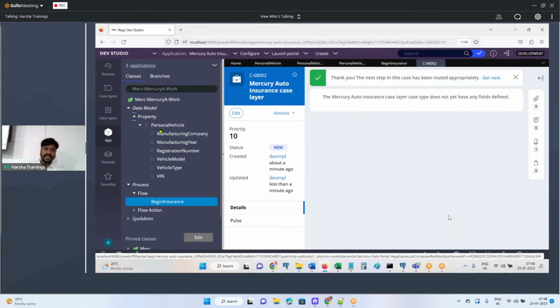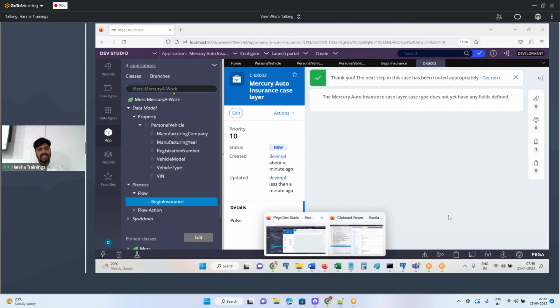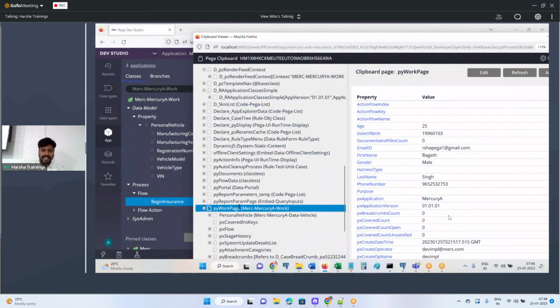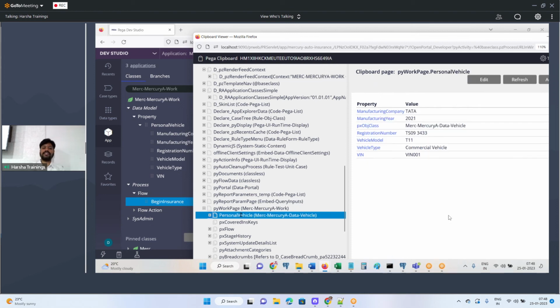Inside the work class, you have a page, right? Inside the work class, we have a page, correct? Exactly the same way the structure is available here, the clipboard also will be available. Inside the work page, there is another page. Work page is equal to work class, correct? Inside the work class, you have page 1, page 2, page 3. Then inside pyWorkPage, you'll see page 1, page 2, page 3, page 4, like that. Clear, everyone?